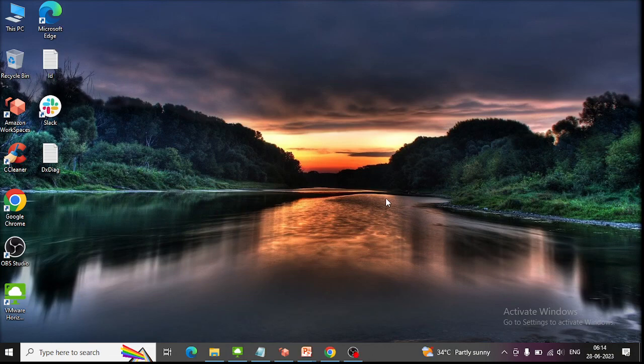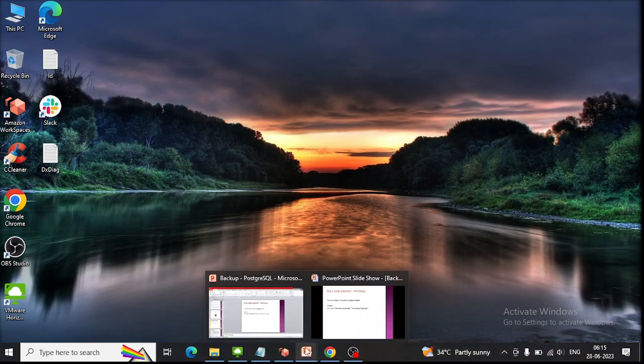Welcome back, guys. So, in our series of PostgreSQL backup and restore, we are going to talk about how we take the backup in Windows using tar. Okay, so let's start. With tar, we can take the full backup.